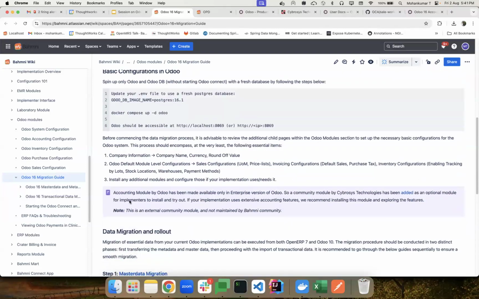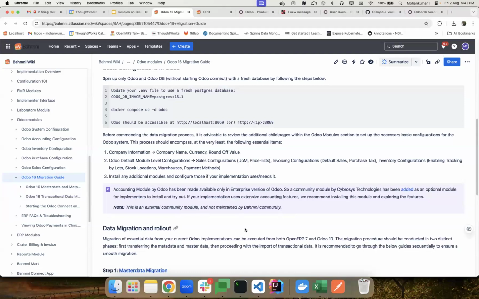Yeah. And in the older versions, as we discussed just before this, the accounting module was a default module, but now that has been made part of the enterprise version. The community version has it added as an optional module, but it's up to the implementer to install it and try out whether the feature parity or the flows that we have been using in the older system are the same. Yeah. So now coming to the data migration and rollout.